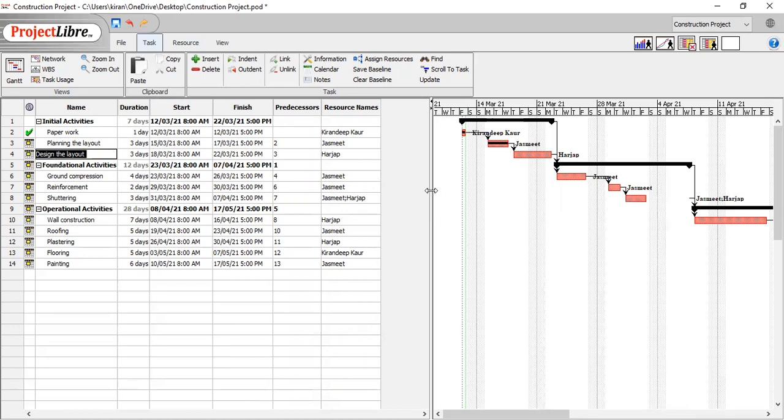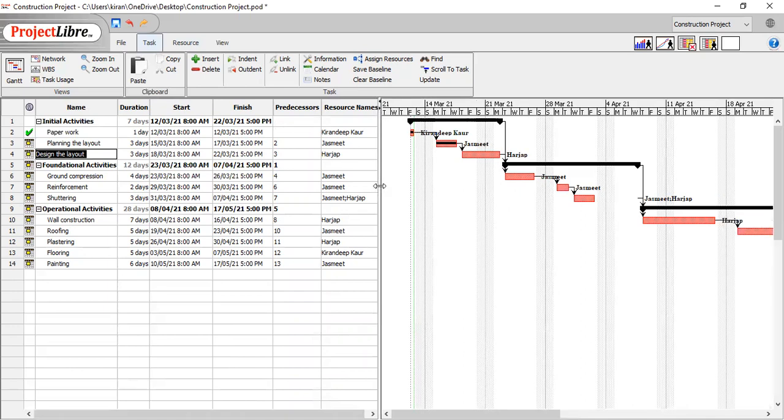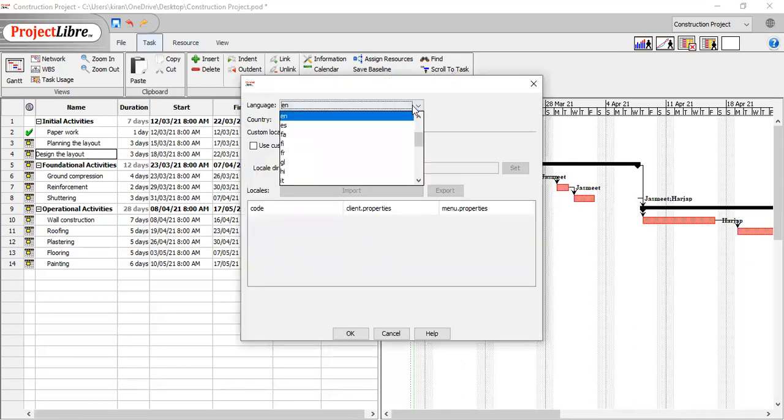The last and the most important feature in ProjectLibre is how we can change the language and currency. So you can see a small globe icon in here. We can click on that. We can click the language. There are so many languages. For example, this is HI, which means Hindi. So French, so Italian. So according to the regions, different languages are appearing here.